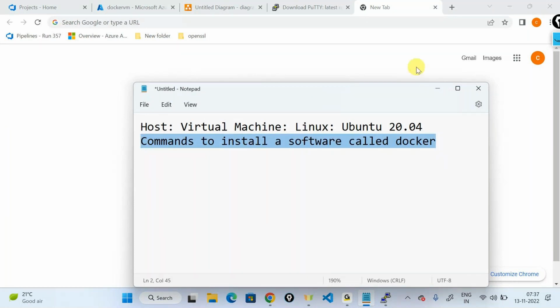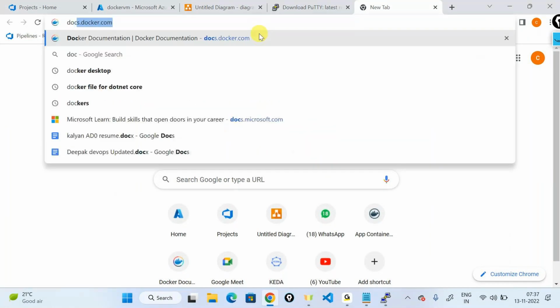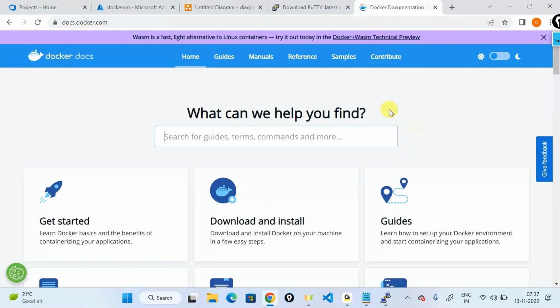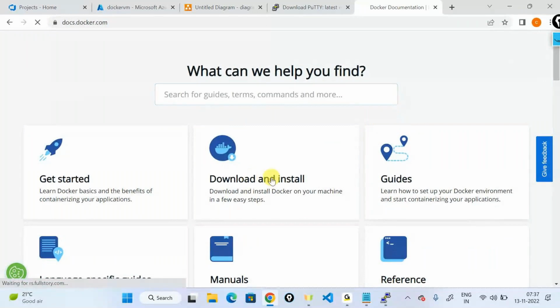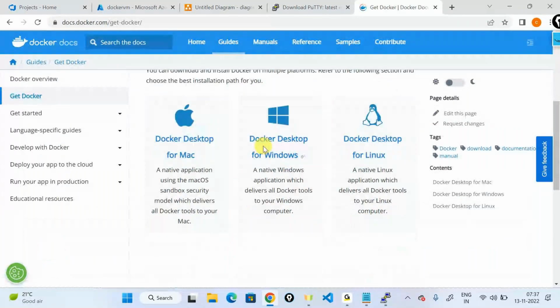How do I install it? I'll just go to docs.docker.com. This is the official documentation for Docker. Here it has something called download and install. If I scroll down, there's Docker Desktop for Mac, Docker Desktop for Windows, then you have Docker Desktop for Linux. So I'll go to Docker Desktop for Linux.